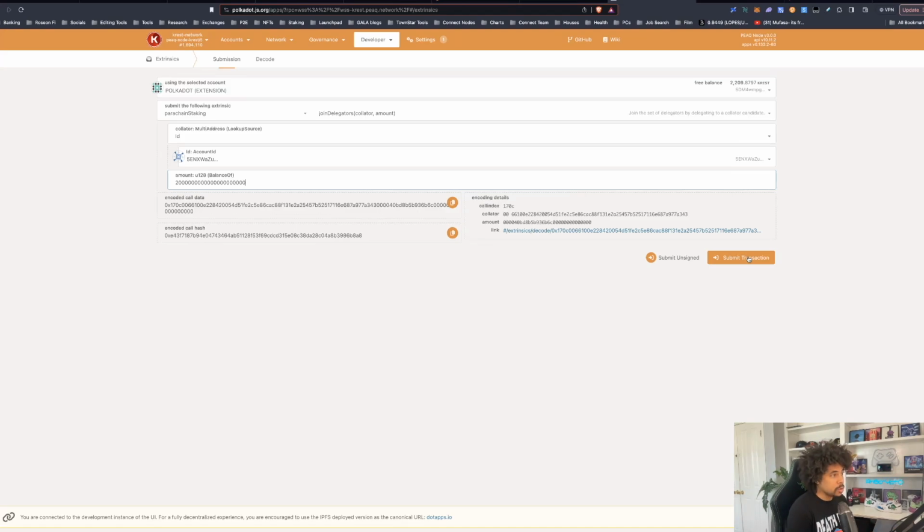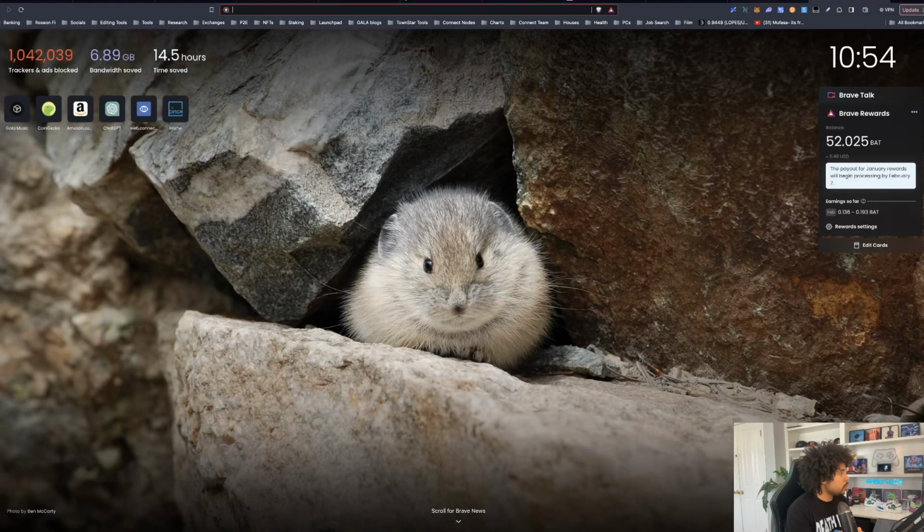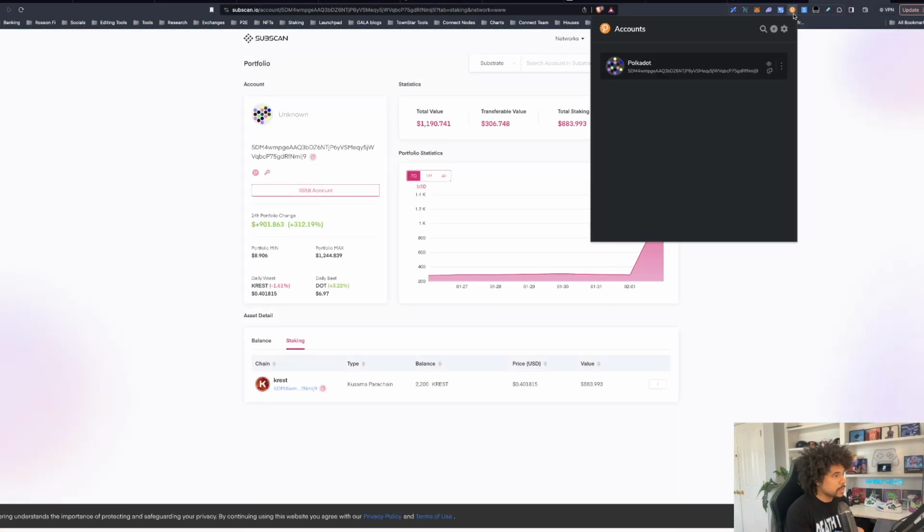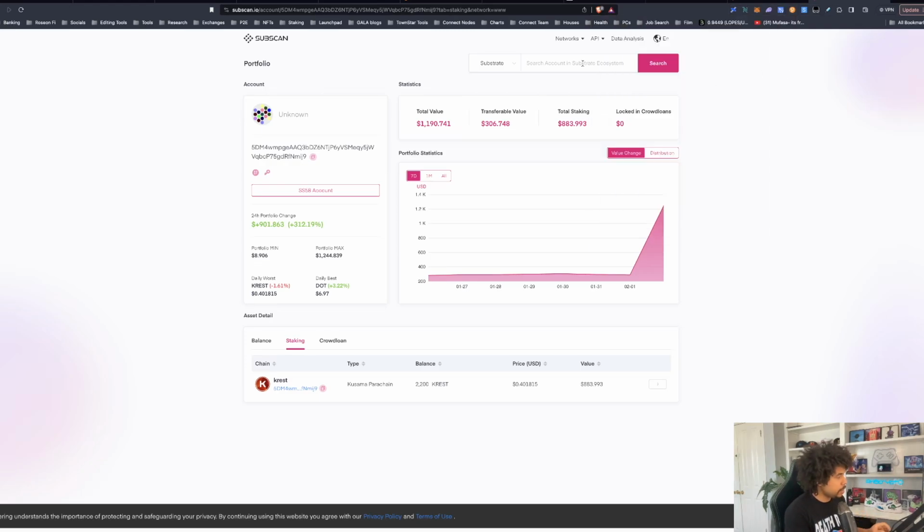Now, the next step you can do to verify that you've actually got this done is to go over into another tool that I'm going to show you in a second, where you can check. So let me open up that tool. Tools, Subscan, subscan.io. Remember, you just staked your tokens, so give it a few minutes to update in the system. Copy the address that you used to stake and type it into Subscan up here.